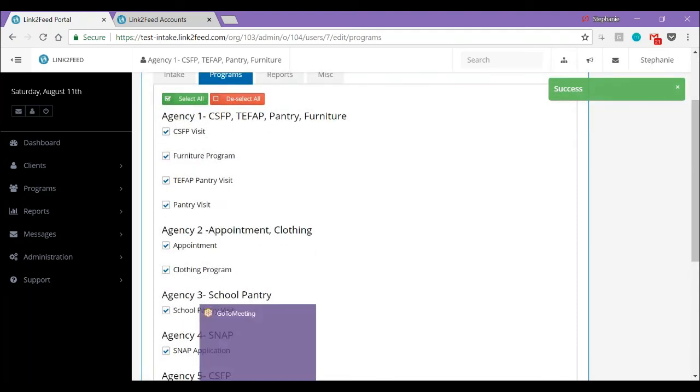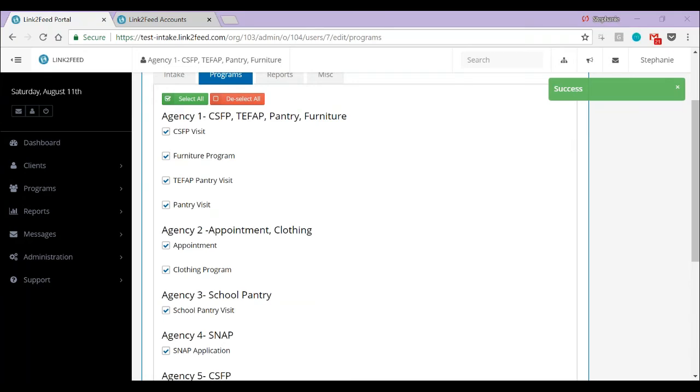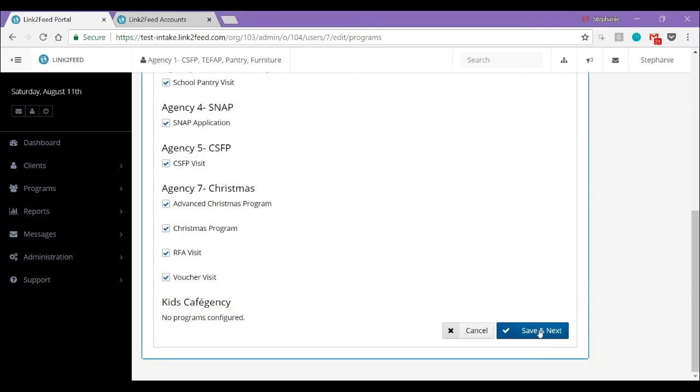Programs will list all the programs from all the organizations that you've said that the user should have access to. There's a select all and deselect all button for a quick reference. And Save and Next.